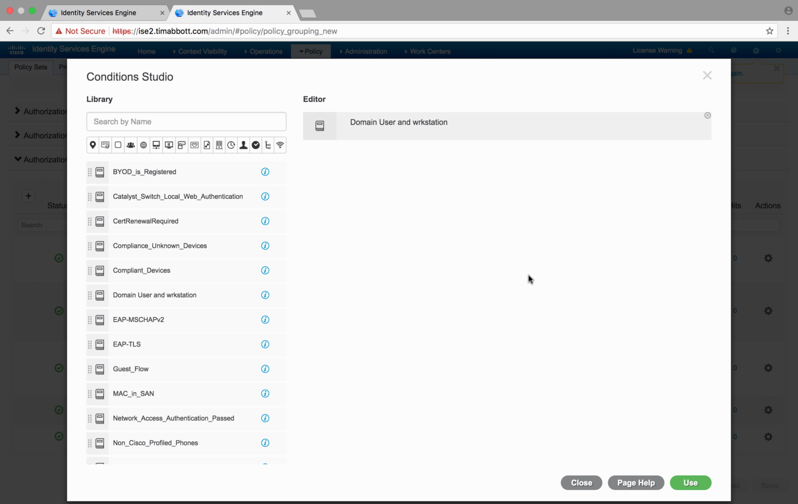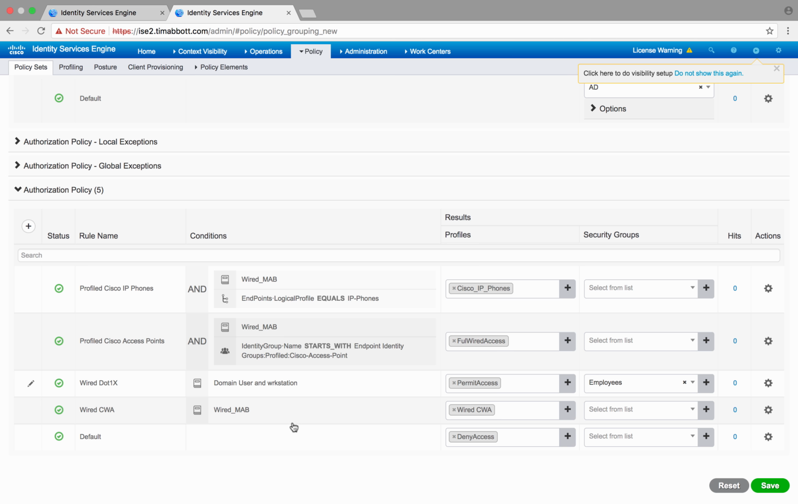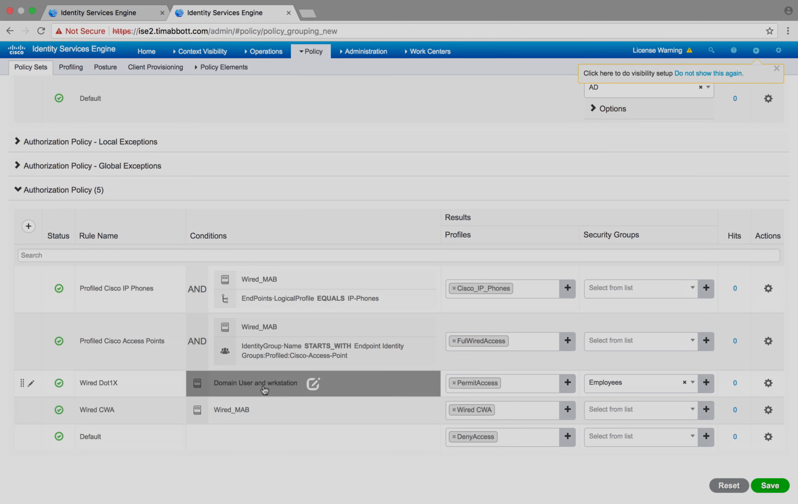Now that that's been saved, you can see it's been collapsed, and then all I have to do here is click Use, and as you can see, I've got my updated authorization rule here, and it's a lot more clean and a lot more elegant.